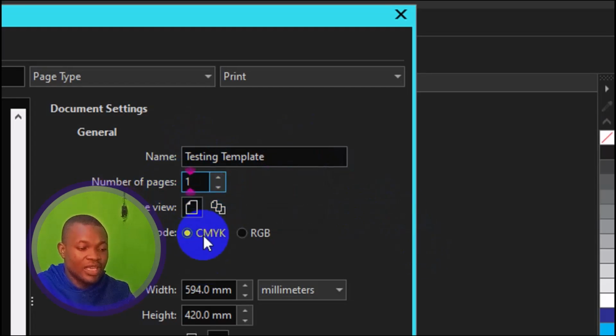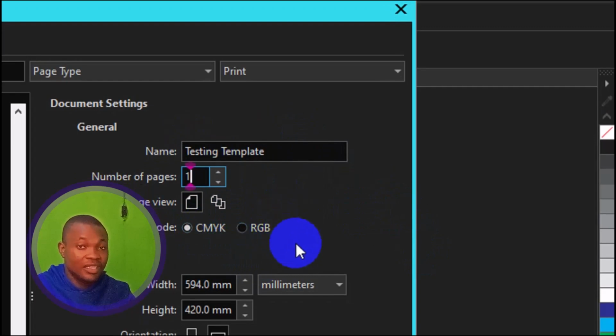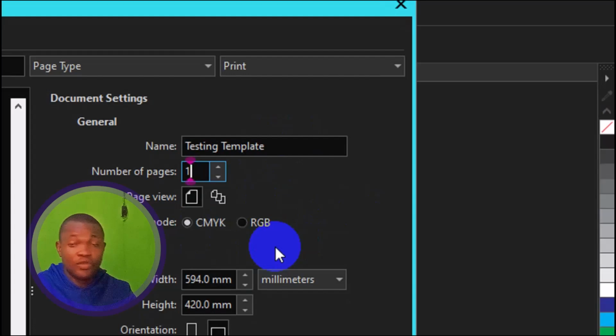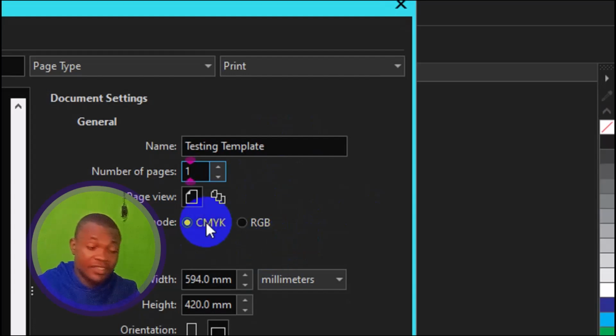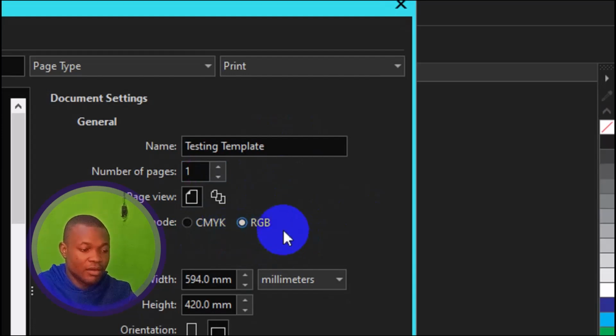Now, next thing you want to do here is to go ahead and determine the color mode of your design. So whether you want to create a print design, it has to be CMYK. If you want to create web graphics, it has to be RGB. This depends on the kind of layout you want to create right here.